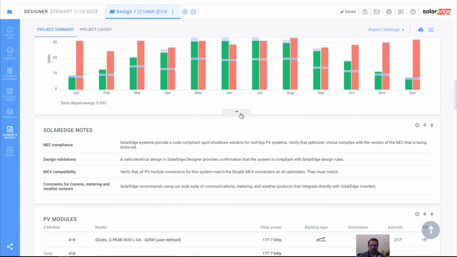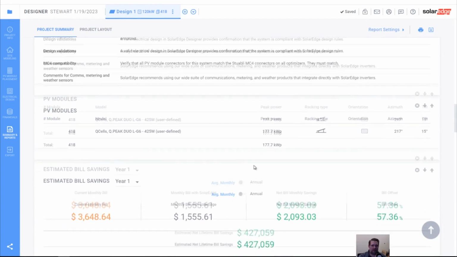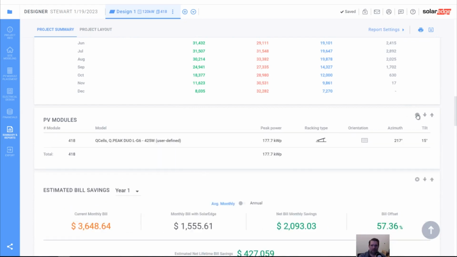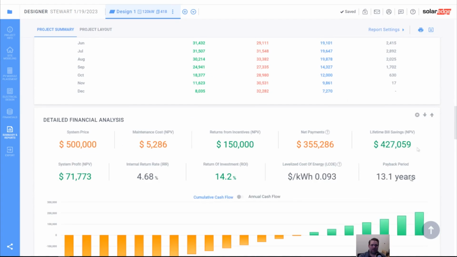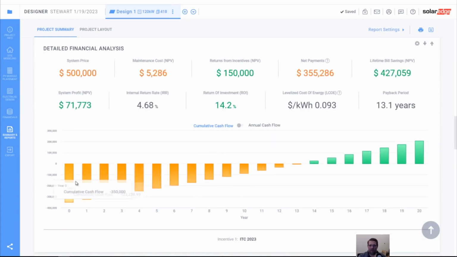We can also delete this by pressing the X button. We can delete the PV modules. We're not too interested in that. And then we can see what the estimated bill savings are, year 1, year 9, whatever it is. I'm not too interested in that. Here's the detailed financial analysis where we can see where the payback period is. And then we can see everything else is in the green for the 20-year lifespan of the system.